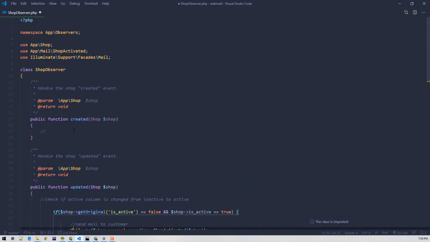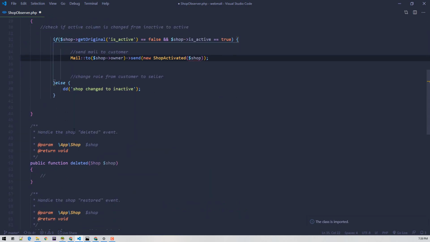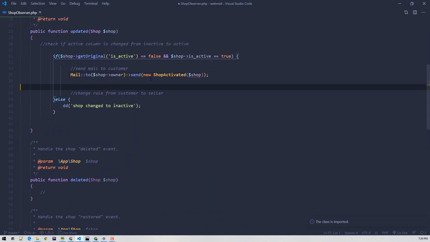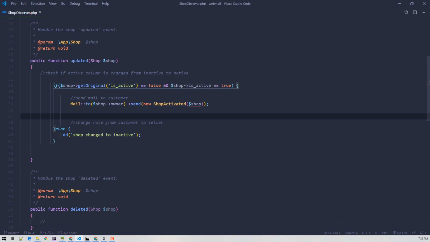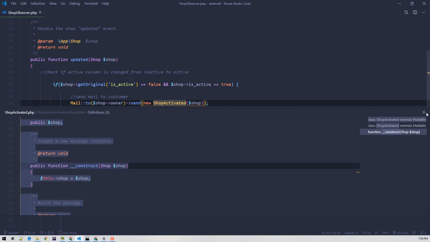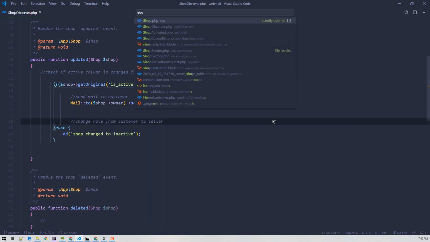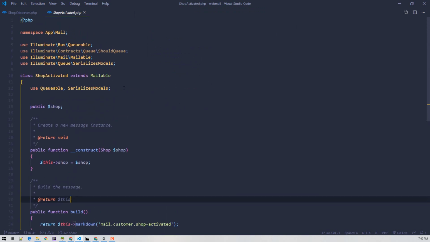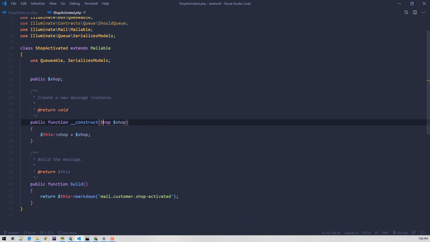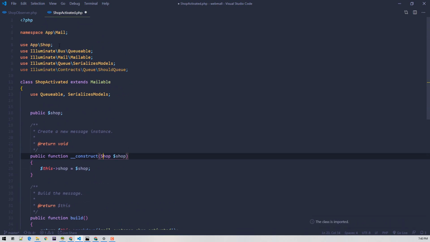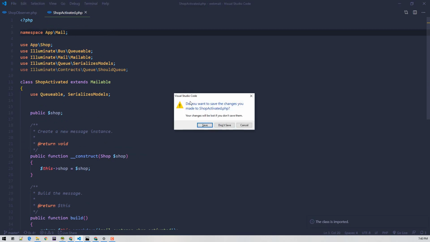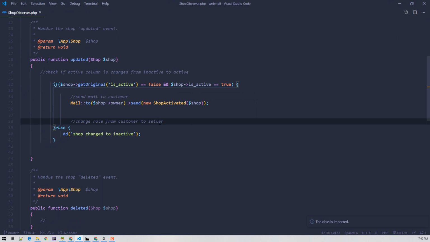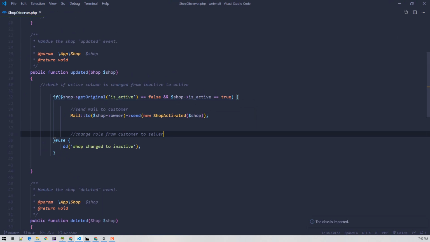Control Alt I is the shortcut for importing. So it looks like there is a slight import mistake in the shop activated mail. Let's go to shop activated, and it looks like we forgot to import this class. Make sure you import every class, otherwise it will throw an error. We can go back and edit it, no problem, but it's good to fix it. So no errors, everything's fine.